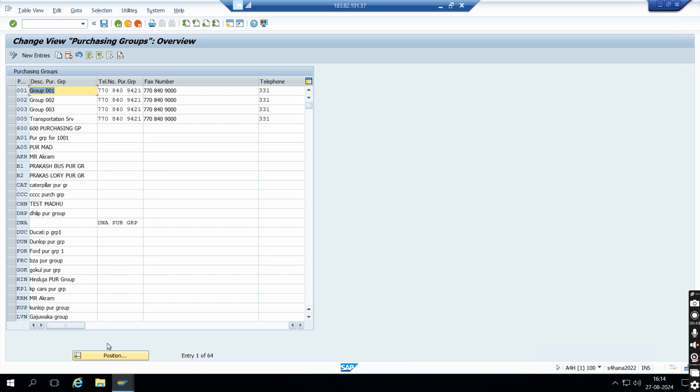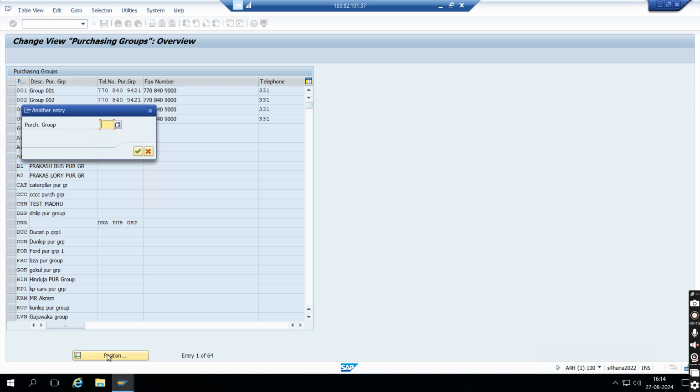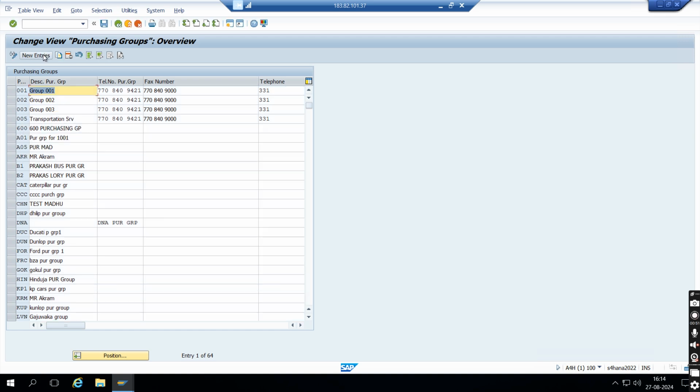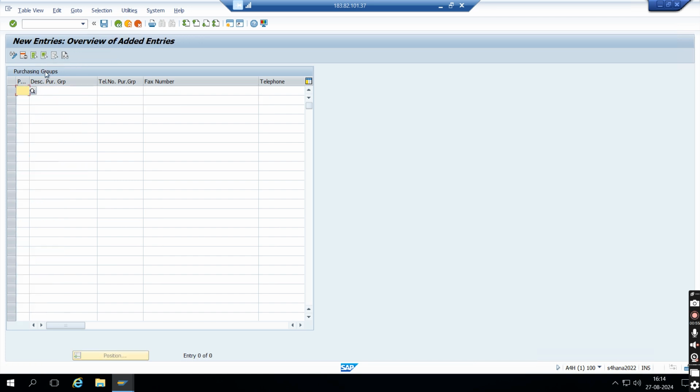If you already created one, you can click on the Position tab and give your purchasing group here and you can see it. So we are going to create a new one. So create with New Entries. I am giving this number as 222.